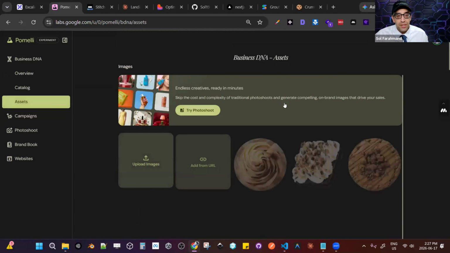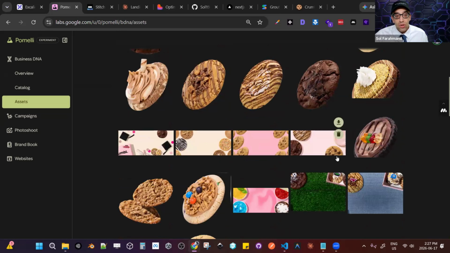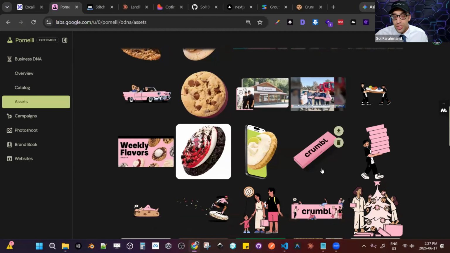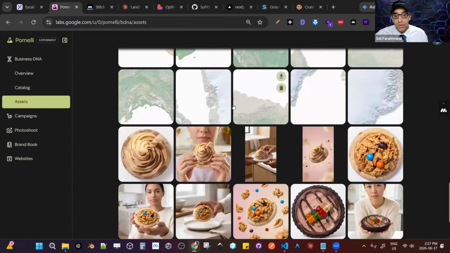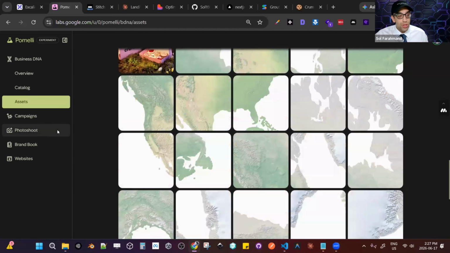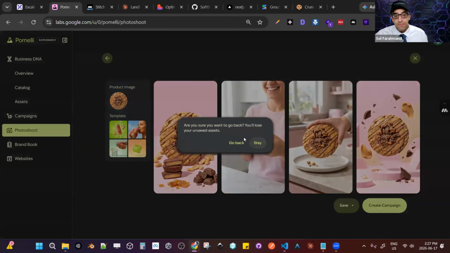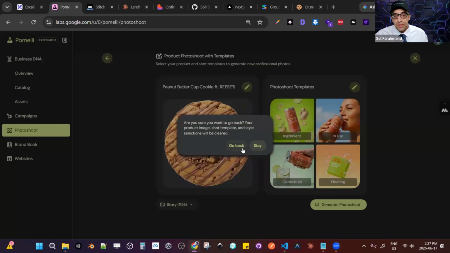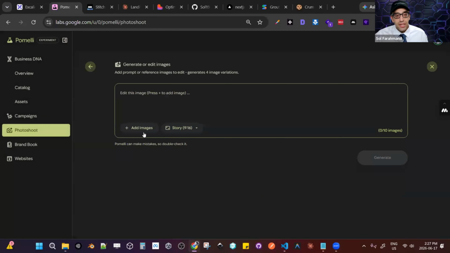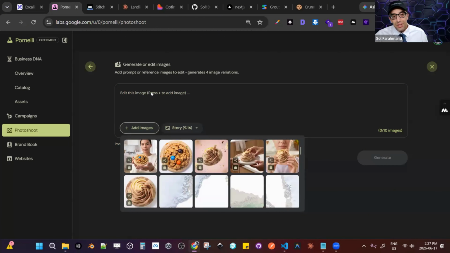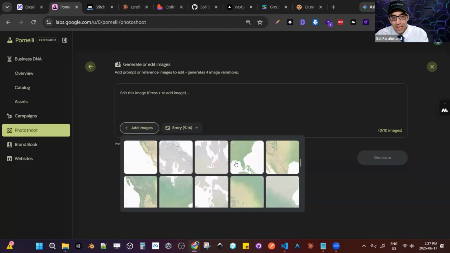And then you have assets here as well that basically has all the images that you collected. And remember, you can click on these, edit them, make different versions of them. But this is what it collected off of the website. What I also did was I went to photo shoot, and when you click here, you can add images that you've already created, right? And then here you can just write a prompt and it's using Nano Banana and stuff like that to generate all kinds of images for you.